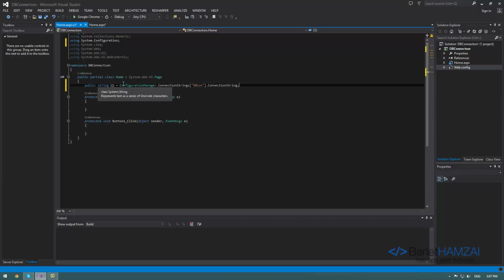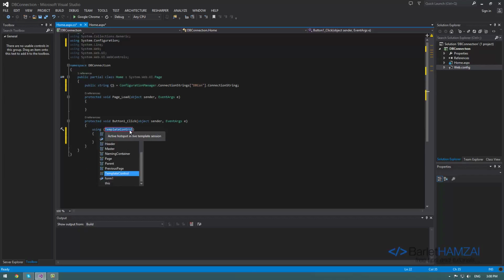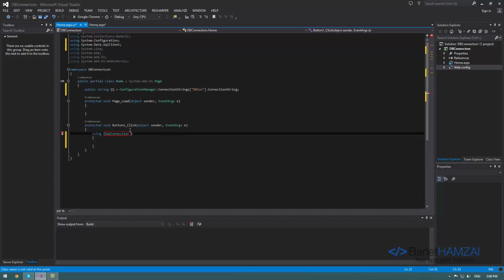Now I'm going to use this variable in my button click event handler. I'm going to use a using statement. So type using SqlConnection con as name equals new SqlConnection. And in SqlConnection, I'm going to pass the parameter, the variable I've created in here, which is CS.